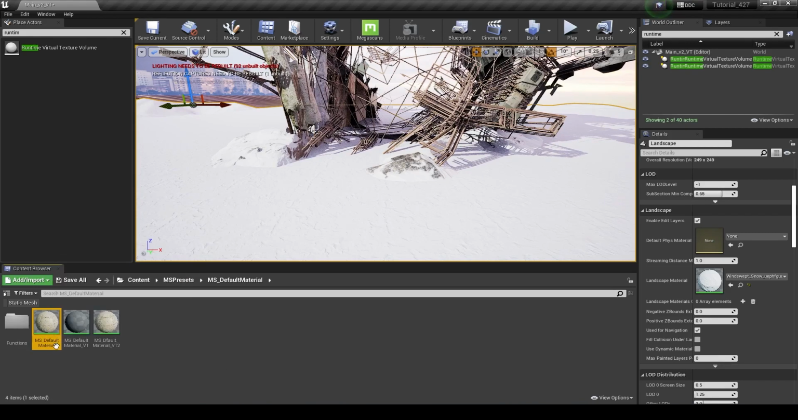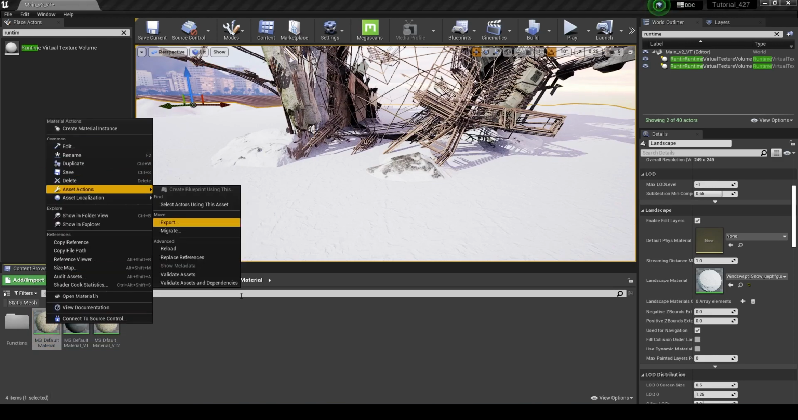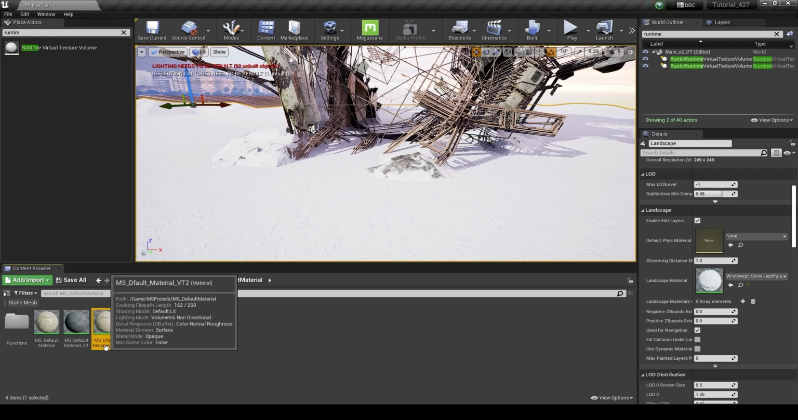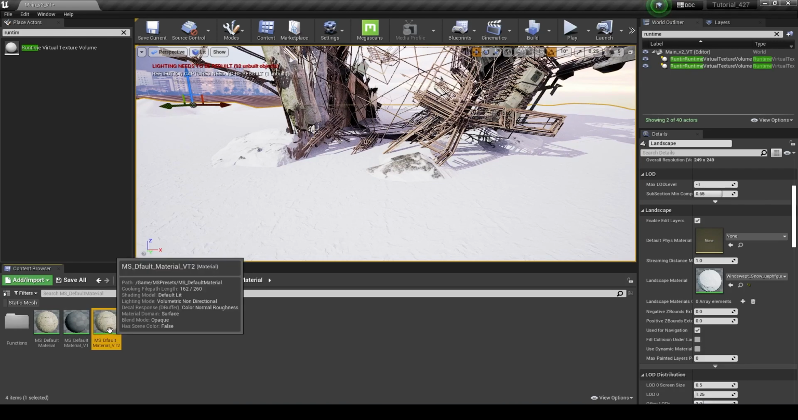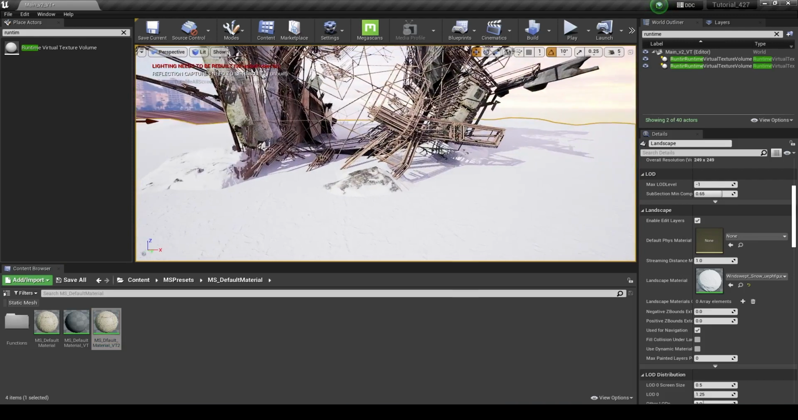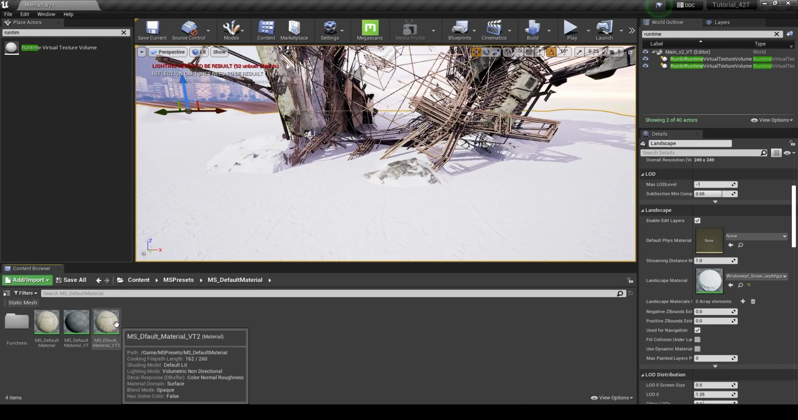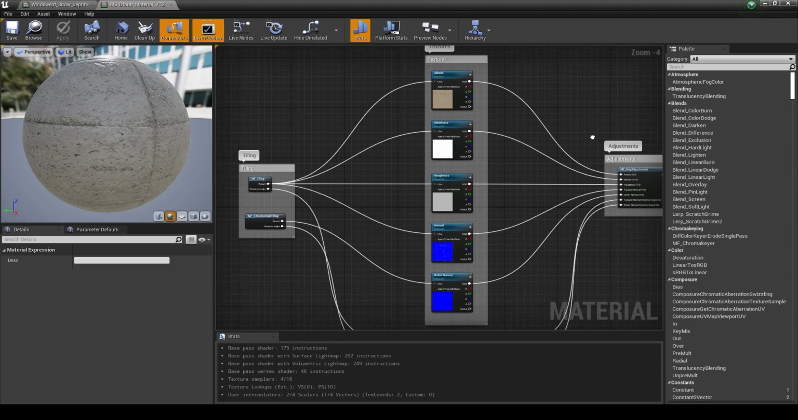So instead of actually modifying our Megascans default material, I'm going to just duplicate this, and I'm going to rename it to, say, for my purposes, I just said MS default material VT2 because I already did a virtual texture in this project previously. That's just going to keep your default material separate from the material that we modify in case there's some sort of error, or if you don't want to apply runtime virtual texturing to every Megascans asset in your scene. So just keep that in mind. So we're going to double click on this one, and we can go ahead here and start editing.